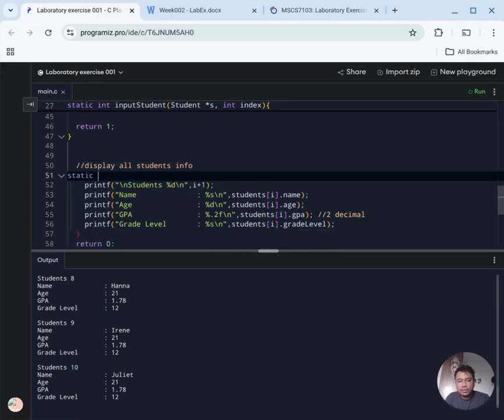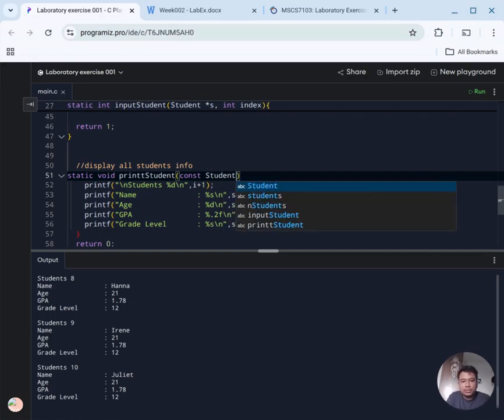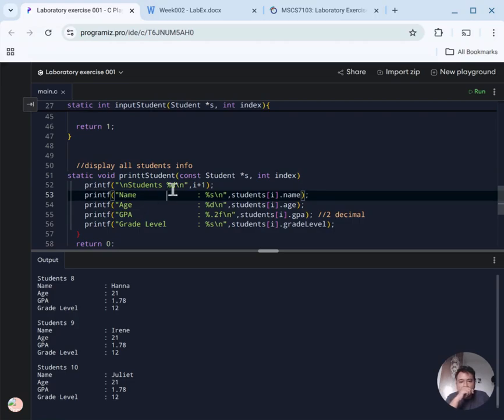Static void print student constant, student as integer index. Okay, so open and close parentheses. Okay, this one is good.